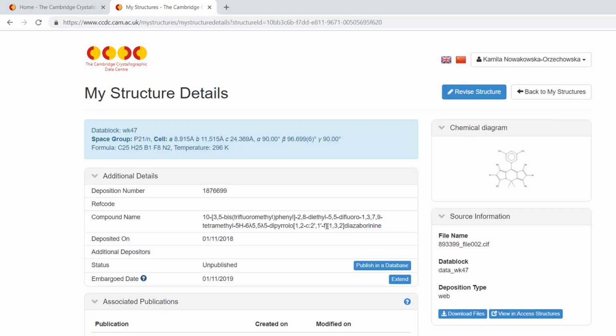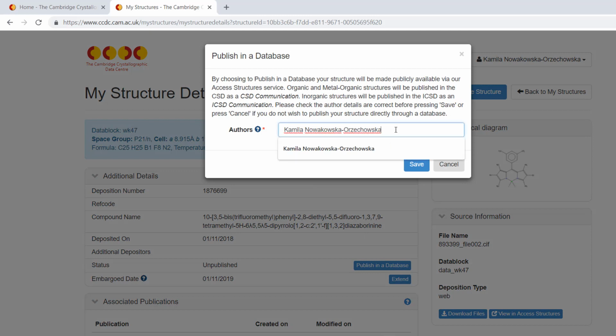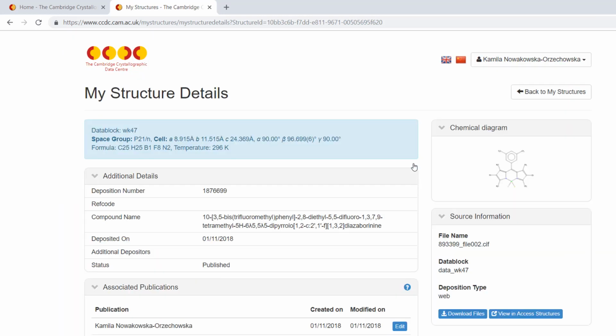And finally, if you would like to share your data without publishing in an associated scientific article, you can do so using My Structures too. Just press Publish in a database and add all the authors that should be associated with the dataset. The current year will be added as the year of the publication. No more details are needed, and within seconds your data is publicly available through Access Structures, so you should be confident you wish to share the data before clicking the button.